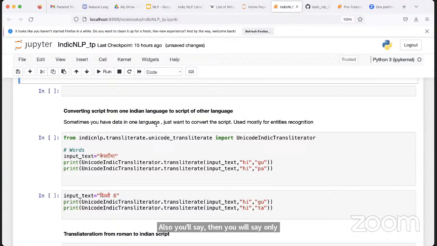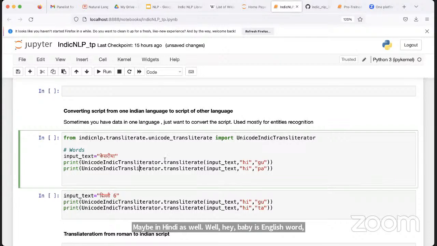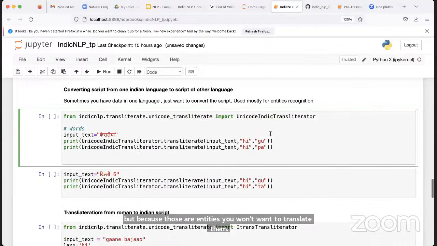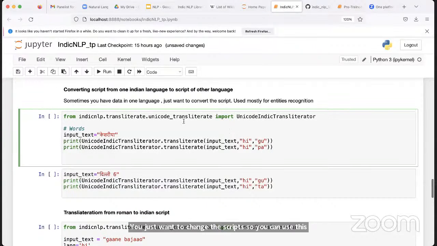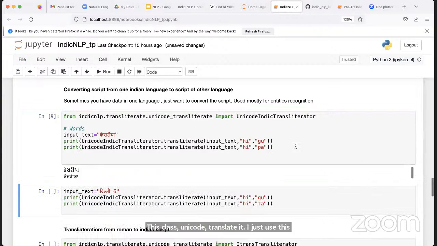Like, or maybe "Hey Baby Lagao" in Hindi as well. "Hey Baby" is the English word, but because those are entities, you won't want to translate them. You just want to change the scripts. So you can use this Unicode Transliterate as well. You just have to import this class, UnicodeTransliterator, use this transliterate function, and you can just convert the script like this.